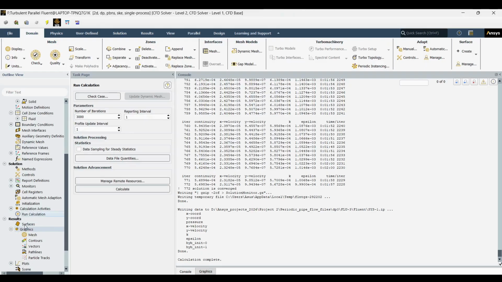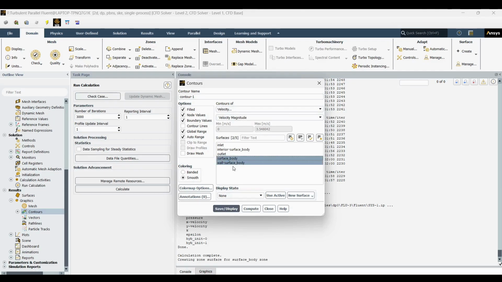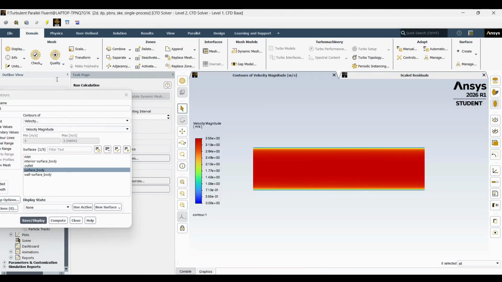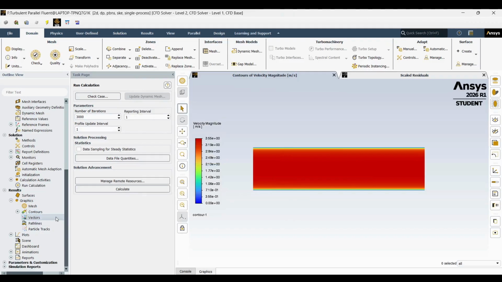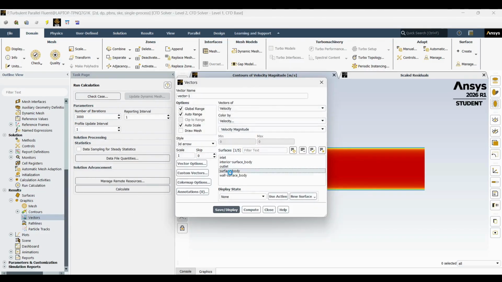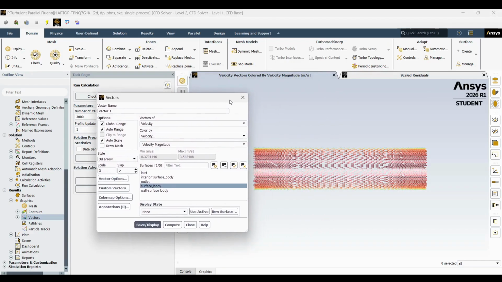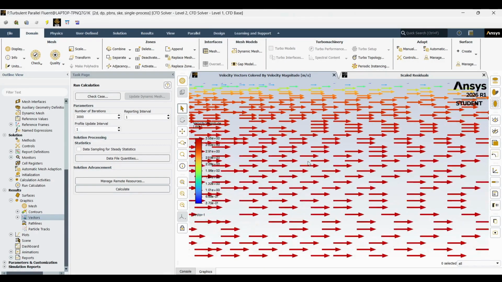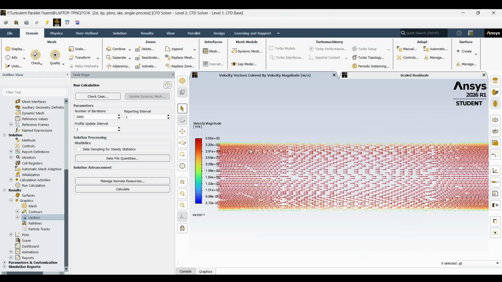Okay, and then we'll create our contour, velocity, and surface body. Here I don't want this, I need the graphic. Close, then vector. Change this to 3 and this to 2, and you can see the vector here. You can see we have much higher velocity than the previous one in laminar.